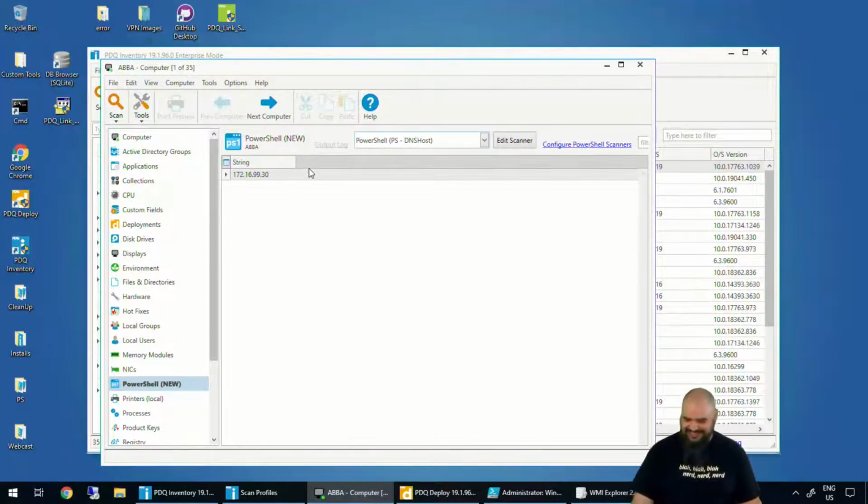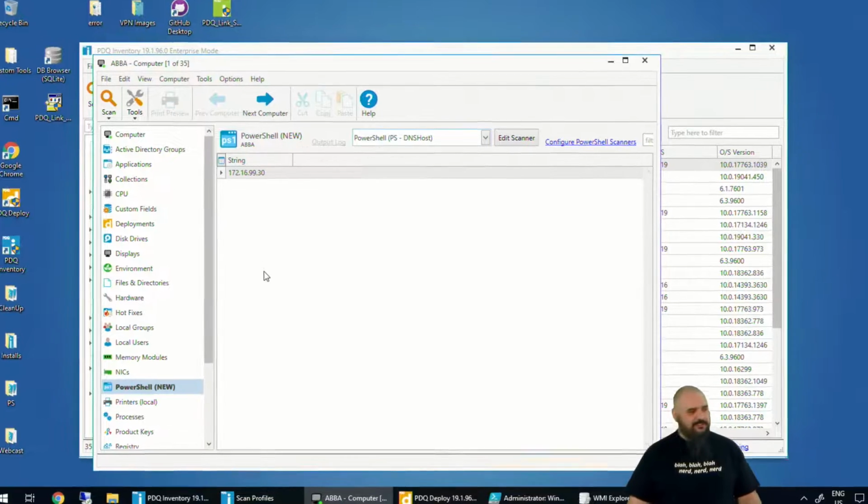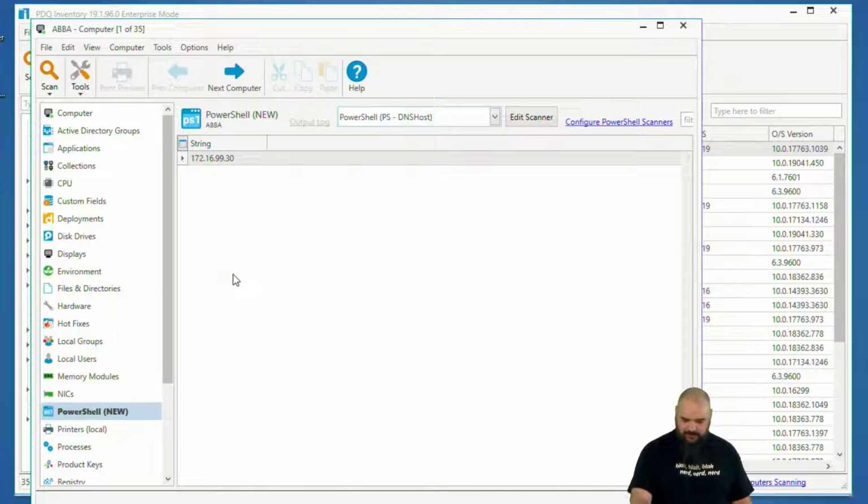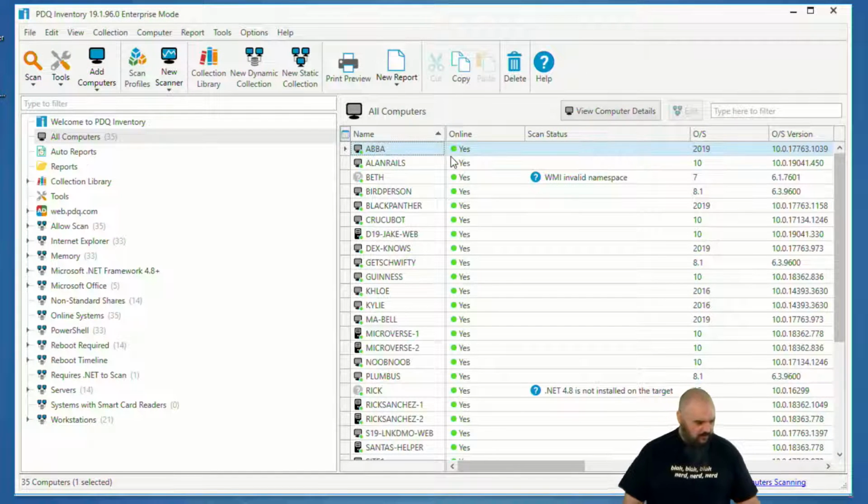All right, as you can see here, and this was the example I was telling you about where we have the one DNS host, so it just put it in there as the string. But if we had multiple, it would have each on its own row, whereas with the WMI, it's all within one column. It makes it just a little bit less ideal to work with.